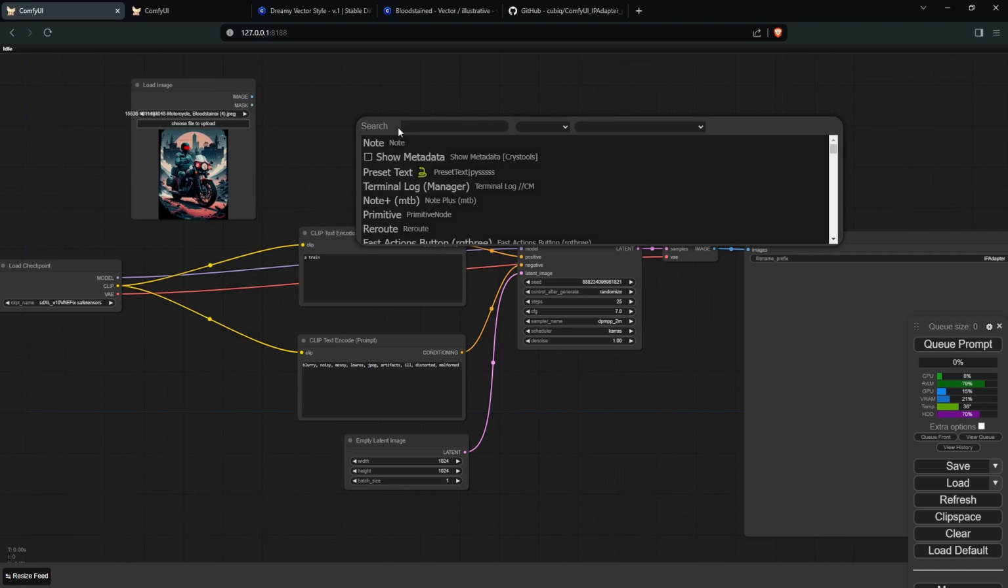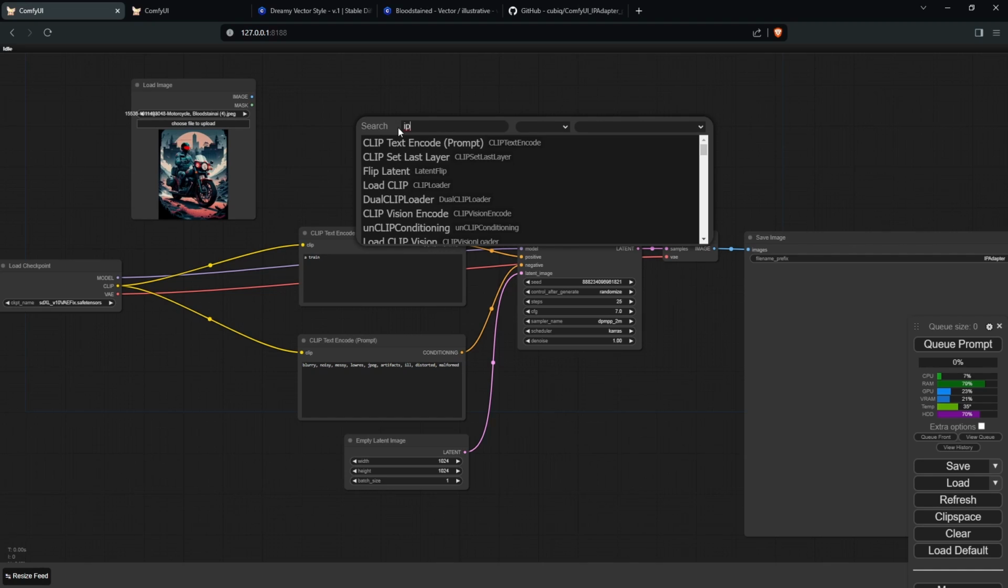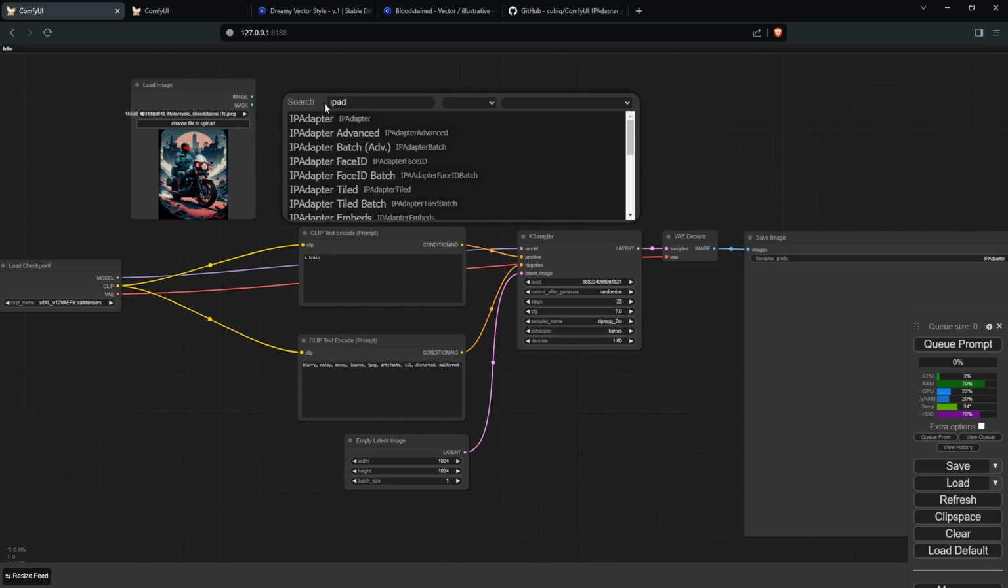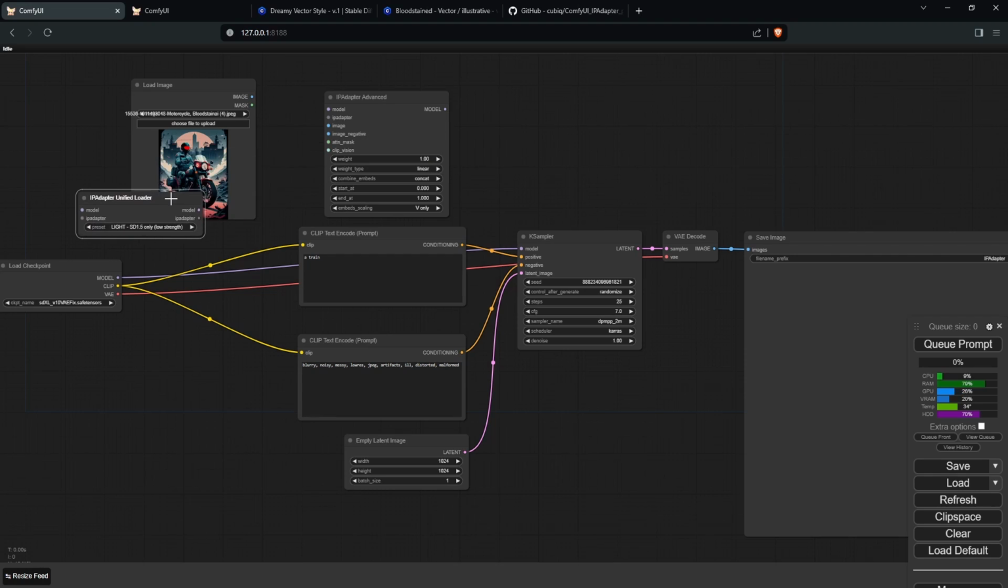Next, you're going to load the IP adapter unified loader. And finally, you're going to load in the IP adapter advanced. Then you're going to connect them all together. I'm going to connect the IP adapter unified loader to the model, then connect that to the IP adapter advanced, then connect the image of load image to the image of IP adapter advanced. And finally, connect the model output to the model input of the KSampler.